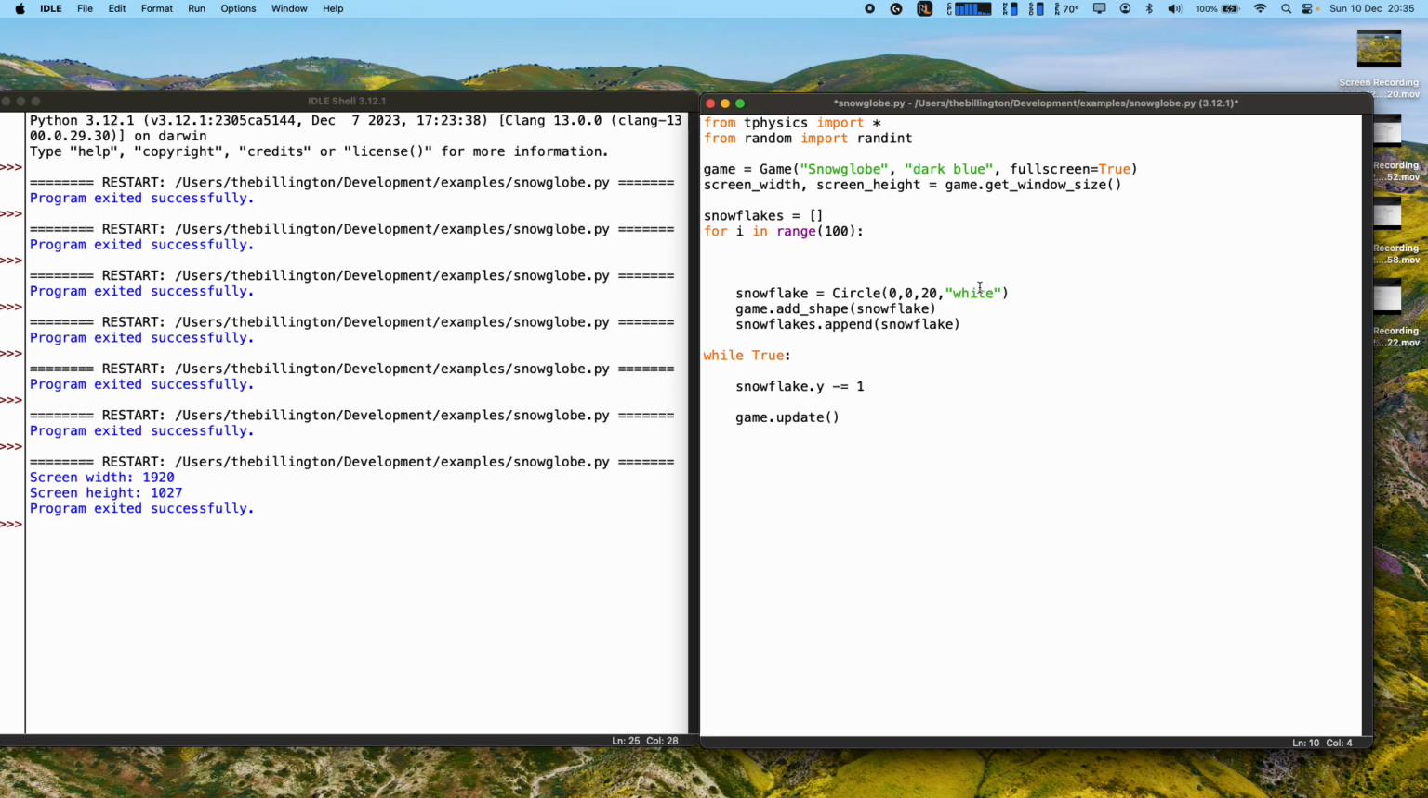Okay, so we're going to say that our X position is going to be a random integer between minus, and remember we want to cast this to an integer because we're going to be doing a division. So we're going to say screen width over 2. So we're going to get it between the left hand side and the right hand side of the screen. Okay, so we're going to get a random integer.